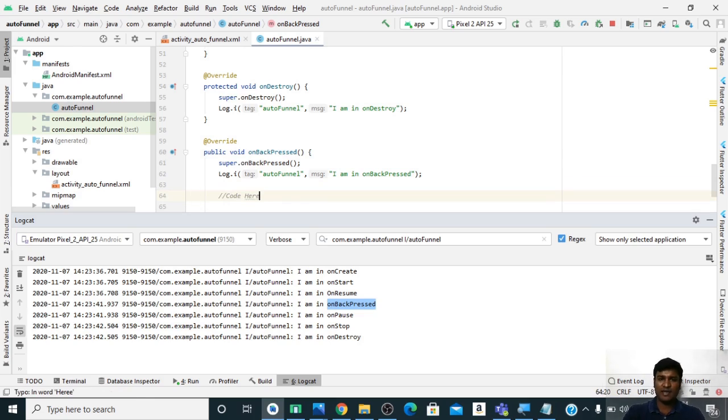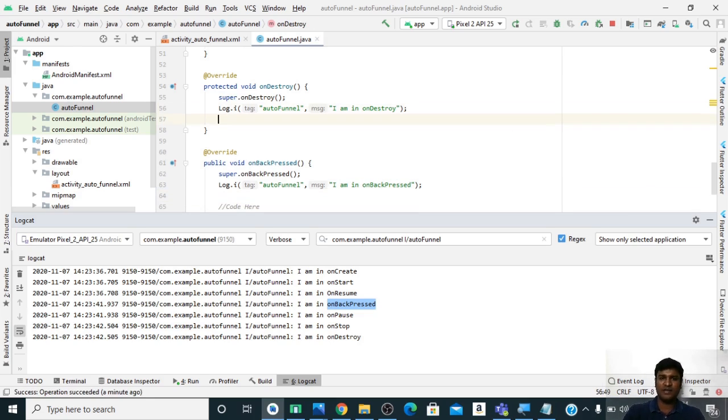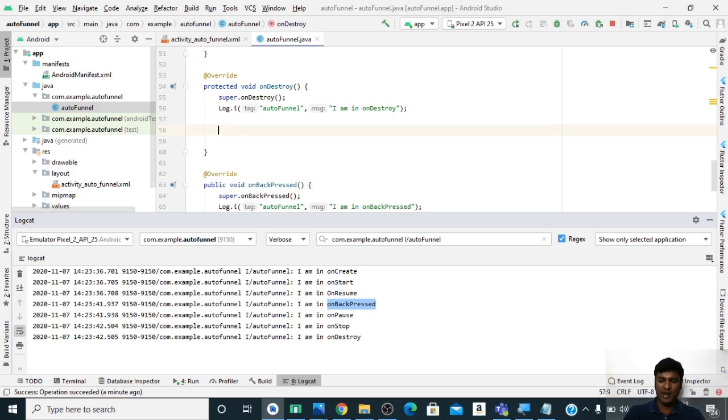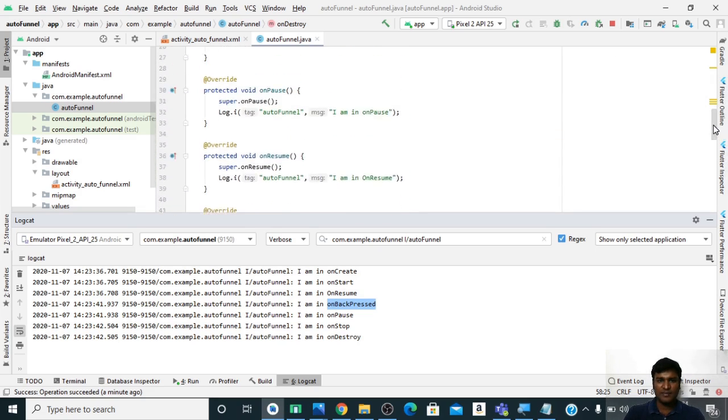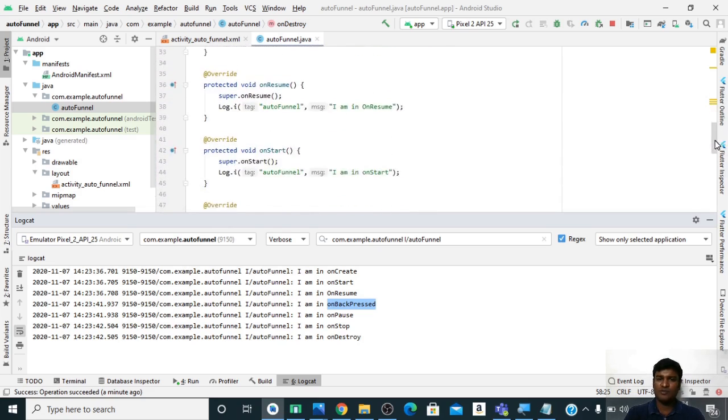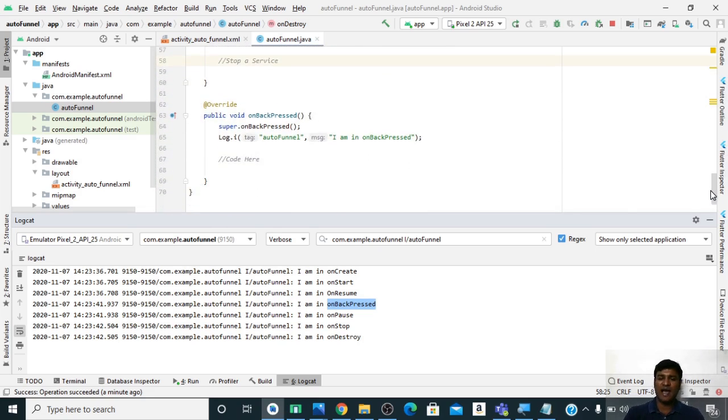In a similar fashion, if you want to do something when the person destroys an app, maybe you want to stop a service. If a person comes out of the app, you want to stop a service, so you can stop a service in on destroy. Then in a similar fashion, on create, on resume, on pause can be used as and when they are required.